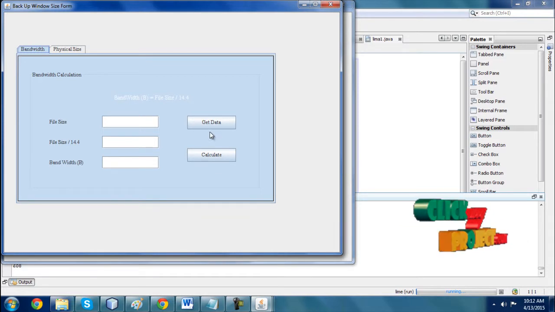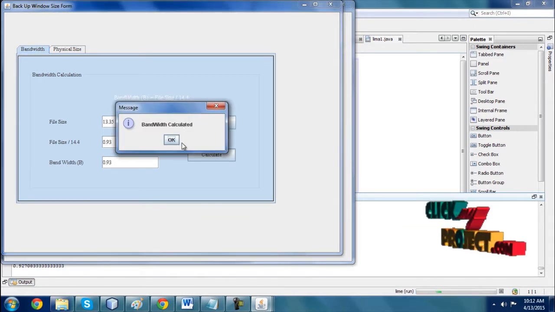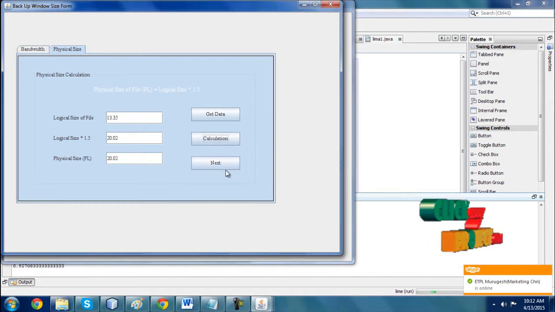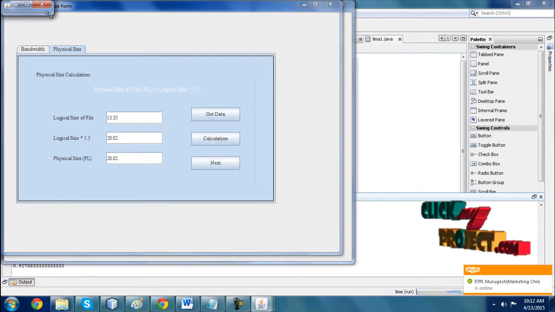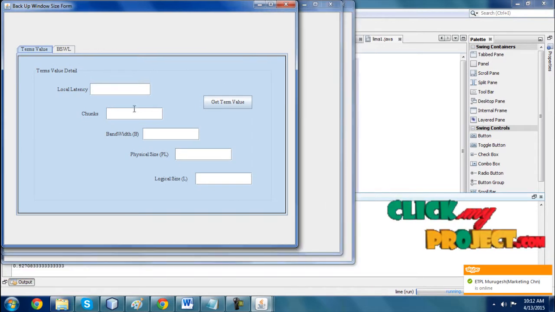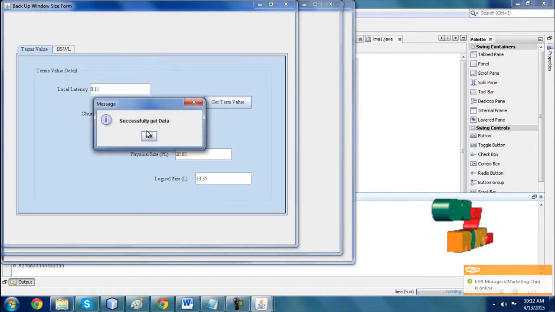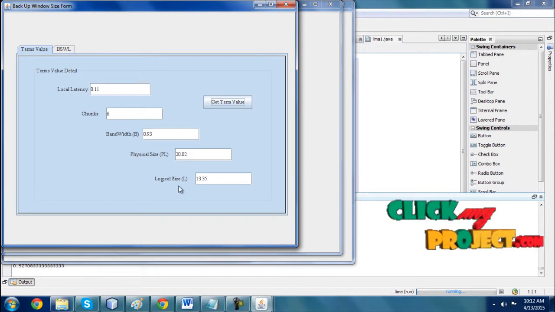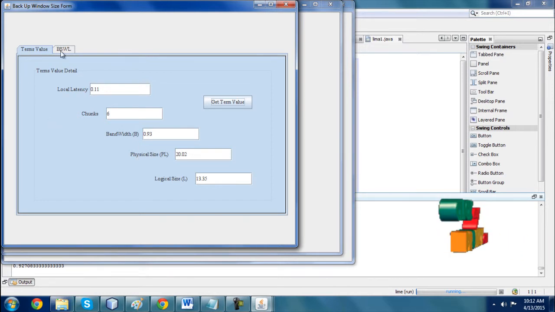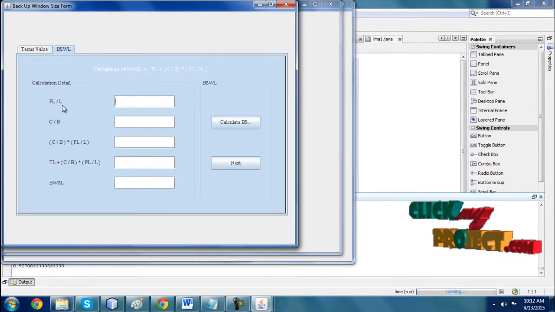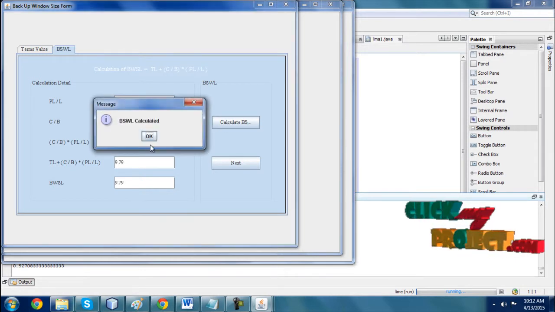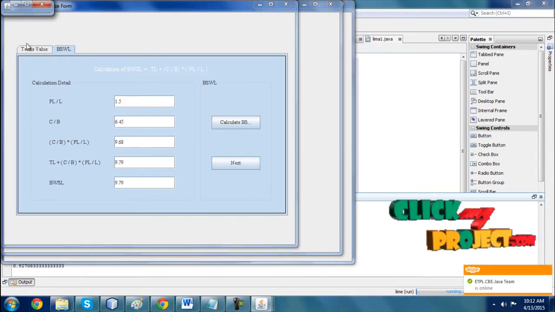Here I'm getting the bandwidth values. And here I'm getting physical values. Here I'm clicking next button. Then it moves to the term values to be calculated. That means local latency, chunks, bandwidth, physical size and local logical size. Here I'm going to calculate. Then BSWL. Here I'm going to calculate BL divided by BL. That means the physical and logical values. All values are to be calculated. Here I'm clicking next button.